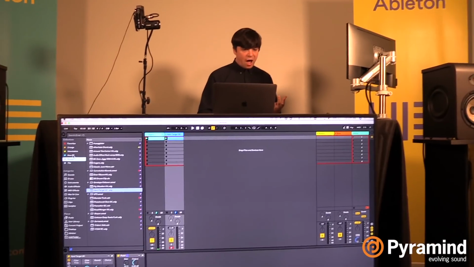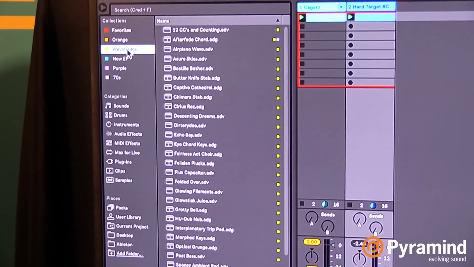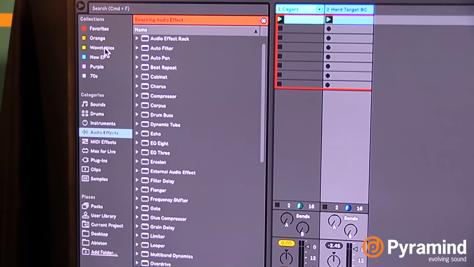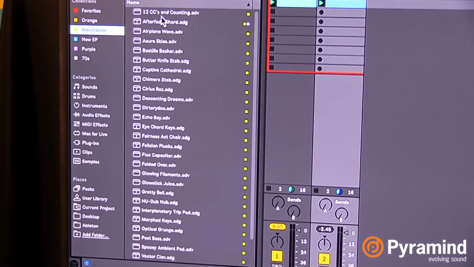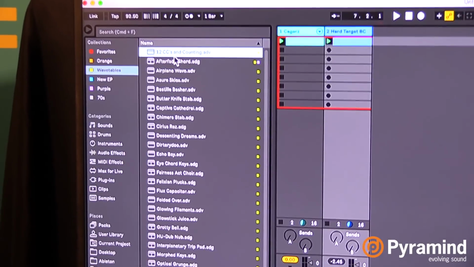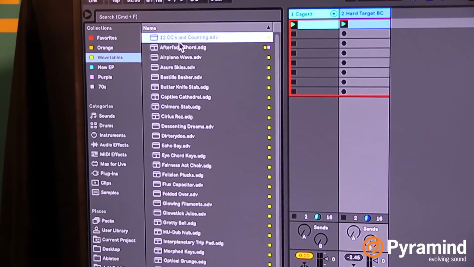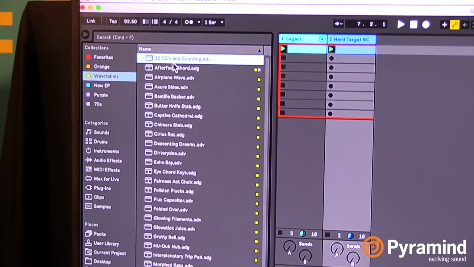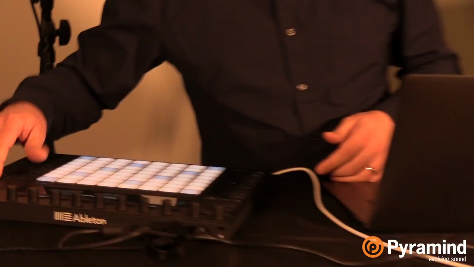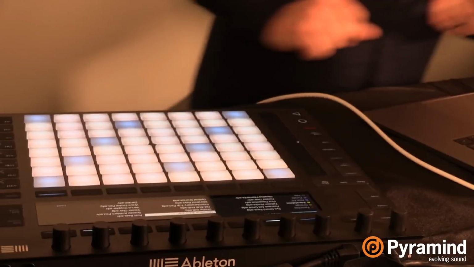Let me just play you a few sounds from Wavetable so you can hear some of this range that you can get out of it. So I want to turn this up. So let's check out one of these. I'm going to drag a new wavetable in here.